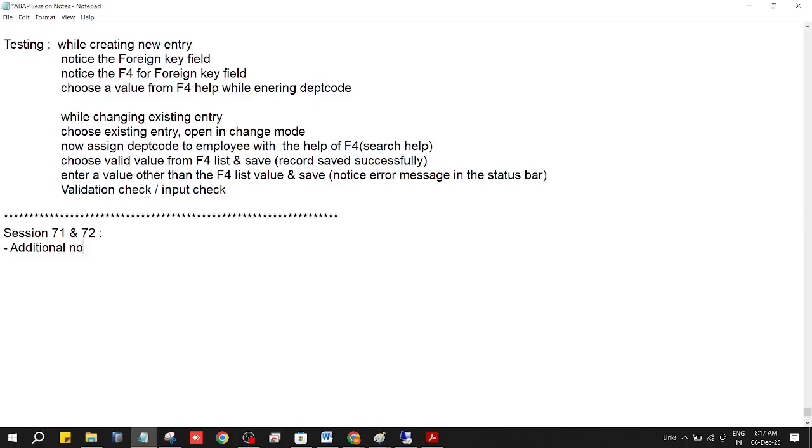Additional notes on foreign key. And moreover, there is a general question, because I am trying to explain the same topic in a multi-dimensional way, but everything is important. As much as possible, I am trying to simplify it.